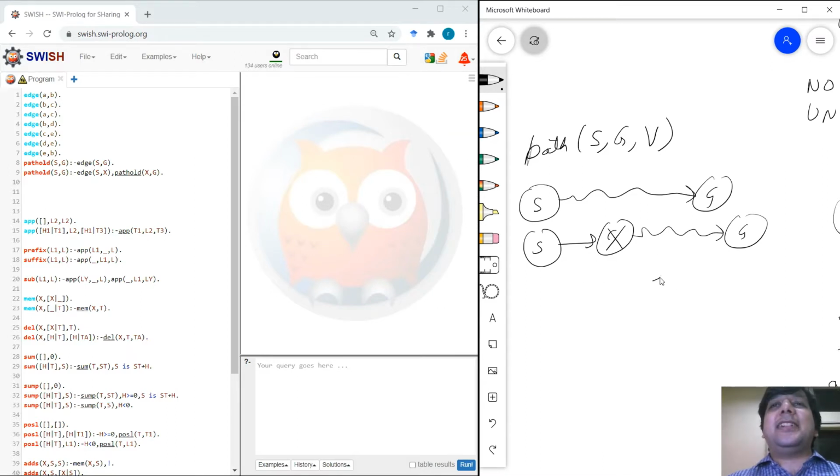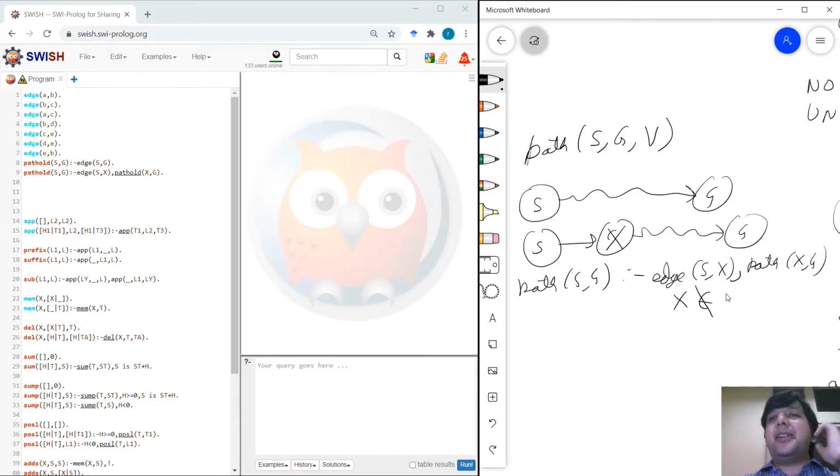So I'll write it down directly. If there's an edge from S to X and there is a path from X to G, and that means there is a path from S to G. And the only thing that I'll add in around over here is that of course X is not a member of V. So let's add in the V things around over here as well. So that's a V and that is a V.